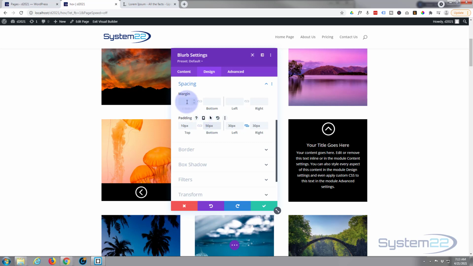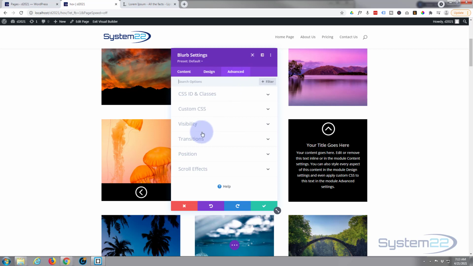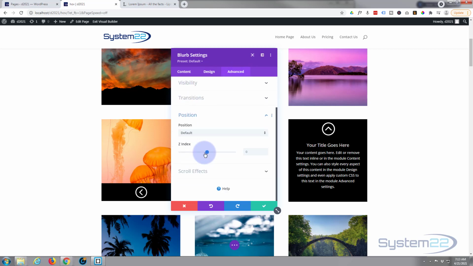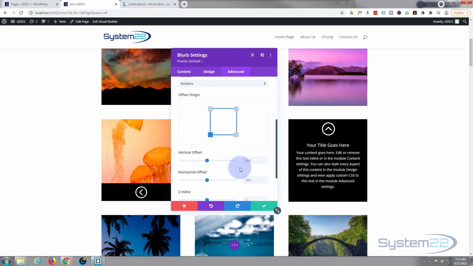Okay, that looks fine. Now we need to put it where we actually want it when they're not hovering on it. So let's go over to advanced. We'll go to visibility. We'll go to position. Position, I'm going to make it relative. Doesn't matter which one we put it on here because they're all pretty similar when the module's filling out the full size there.